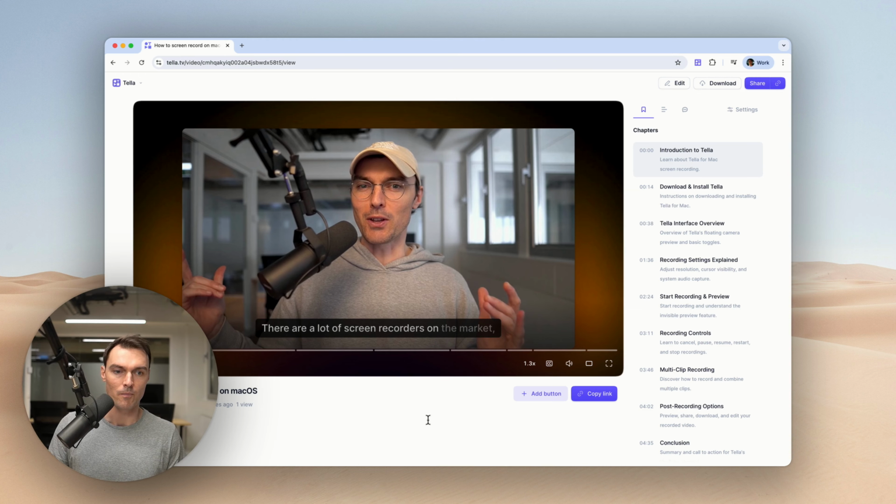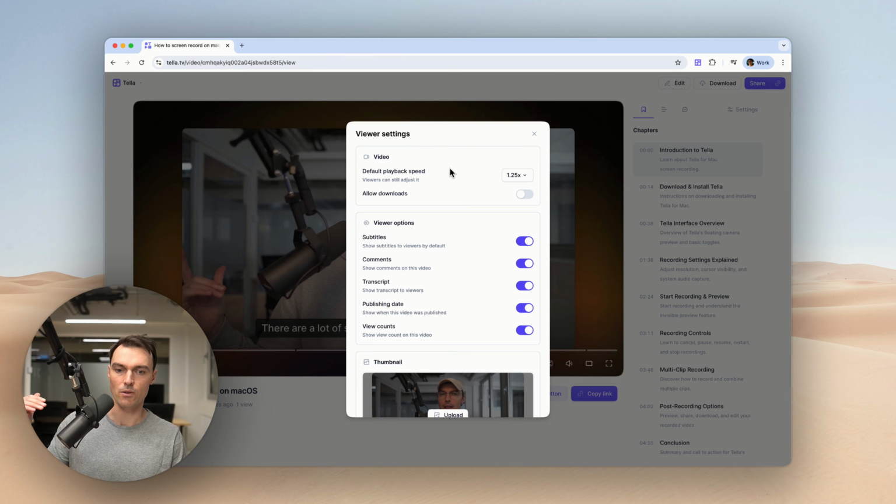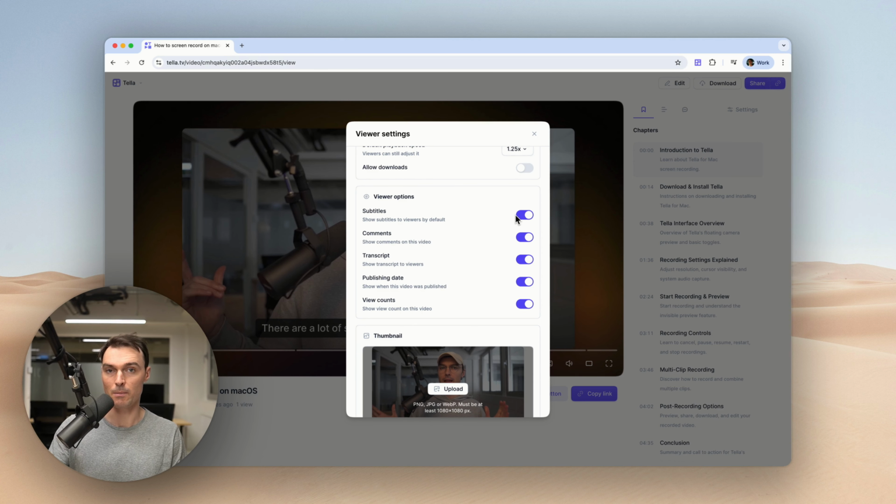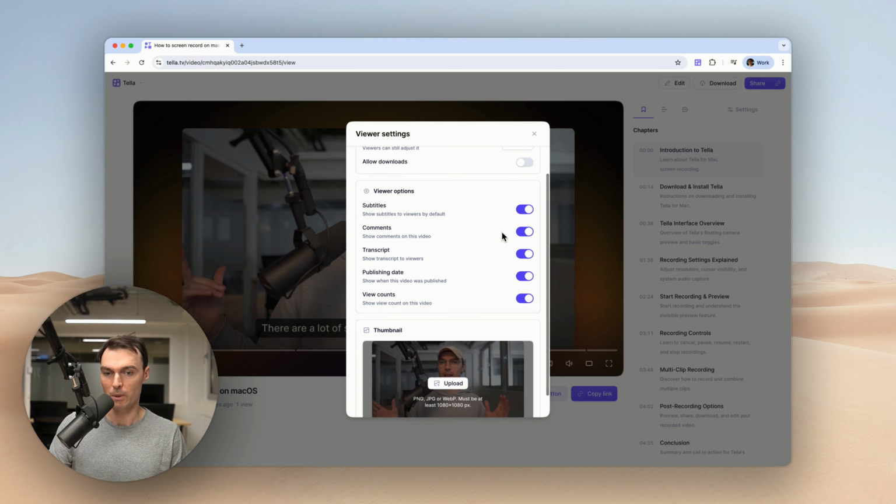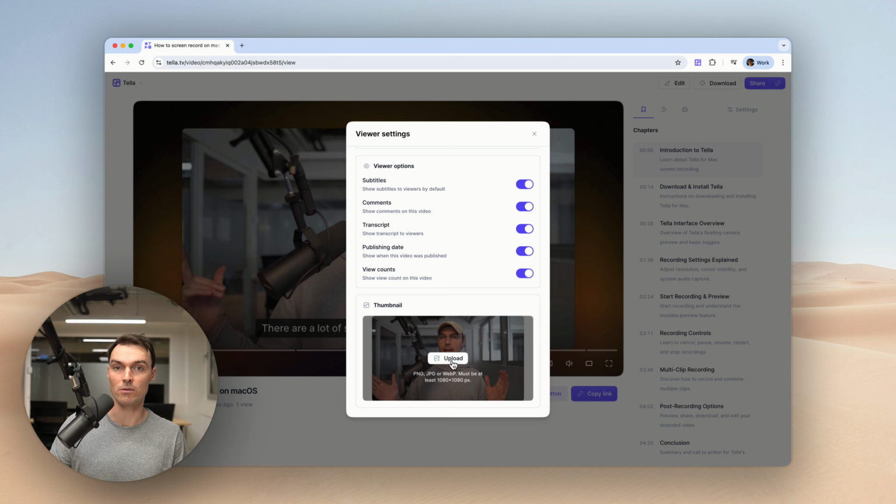Now, for additional control and settings of what happens on the view page, you want to head up to the top right here and click on Settings. So in the viewer settings, we have a bunch of additional options that you can set to really fine-tune the viewer experience. You can set a default playback speed. You can toggle on and off viewer downloads. Maybe you want your viewers to be able to download the video. You can choose if you want subtitles visible by default, whether you want comments, whether you want the transcript visible, publish date, view counts. You can even upload your own custom thumbnail to really capture your viewers' attention.